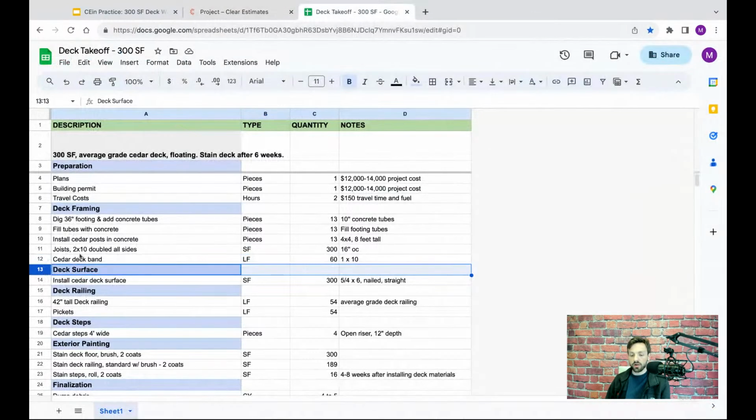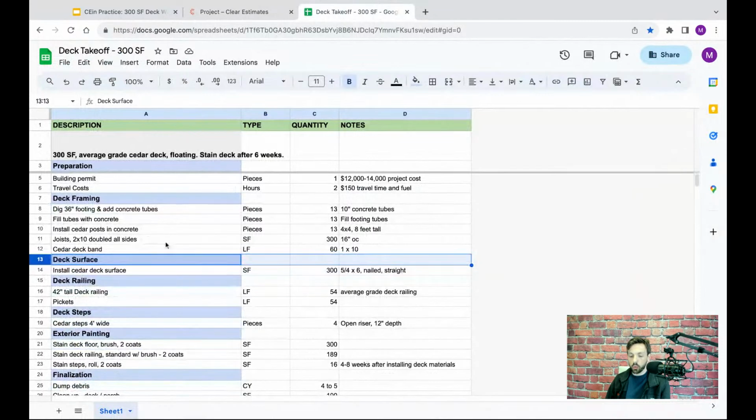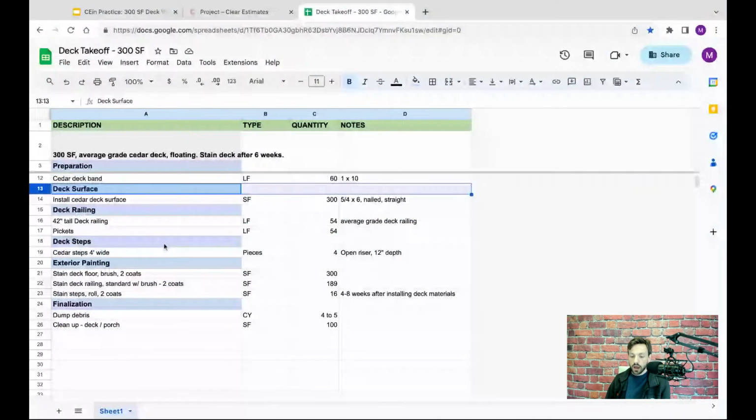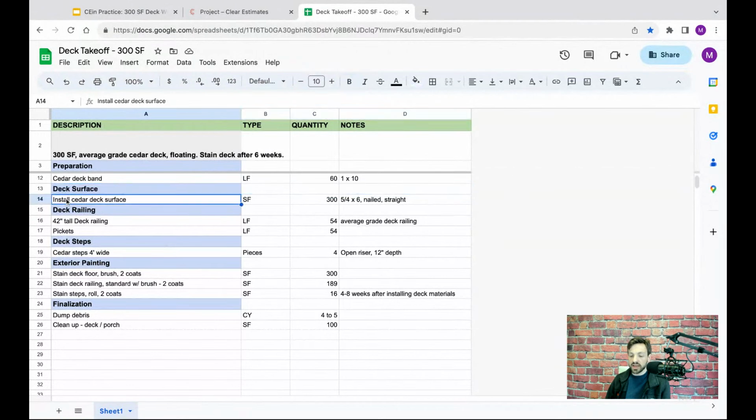So that knocks out all of our framing. So we're moving right along here. So very quickly, we're able to assemble this estimate. So next thing I need to do is install my cedar deck surface.